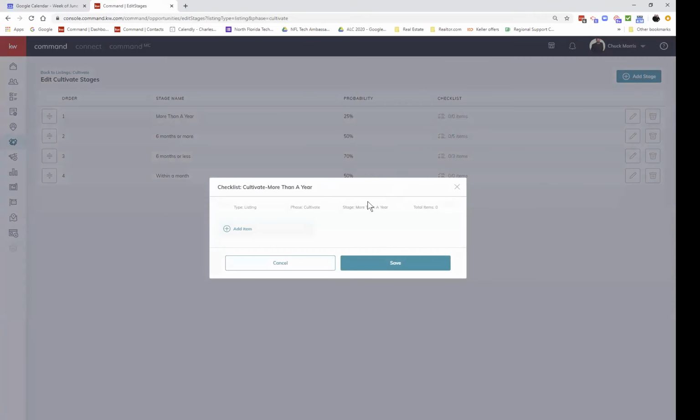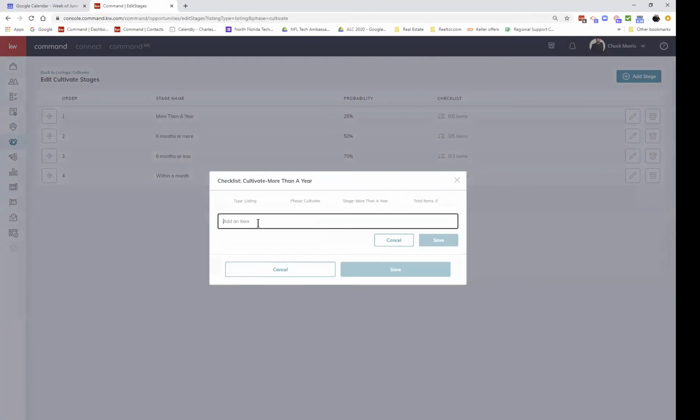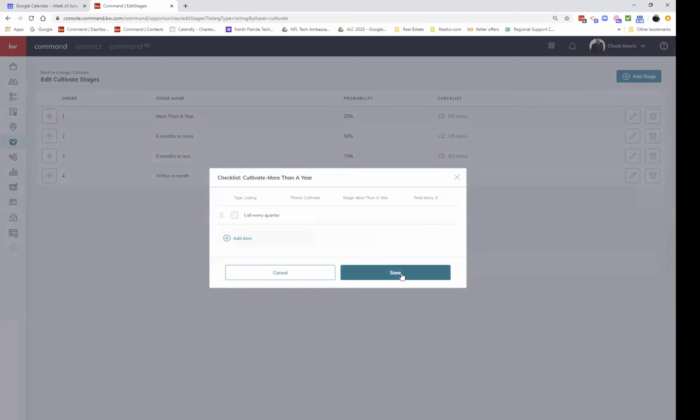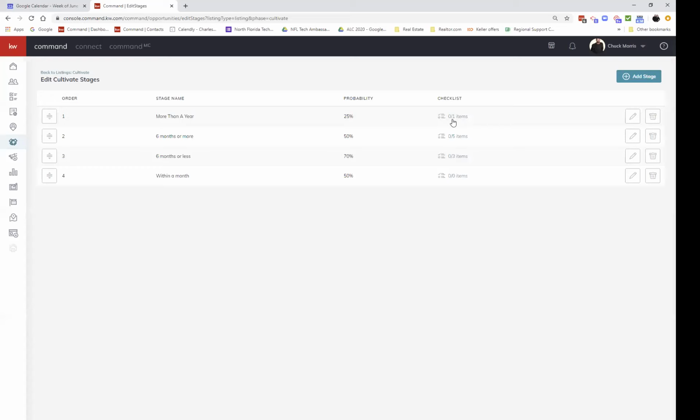So I'll just say how simple. Add an item. I'm just going to say call your reporter. Put them on a quarterly call plan. There you go. I mean, it's as simple as that. I only have 1 item right now, but if I wanted to, I can add, subtract, remove, whatever I want to do with that particular checklist. The checklists are great if you're just getting into the business and you want to make sure you do the steps that you need to do on a consistent basis.